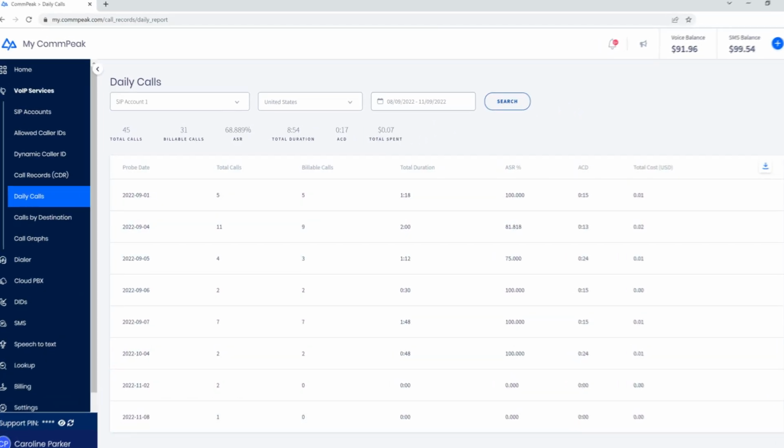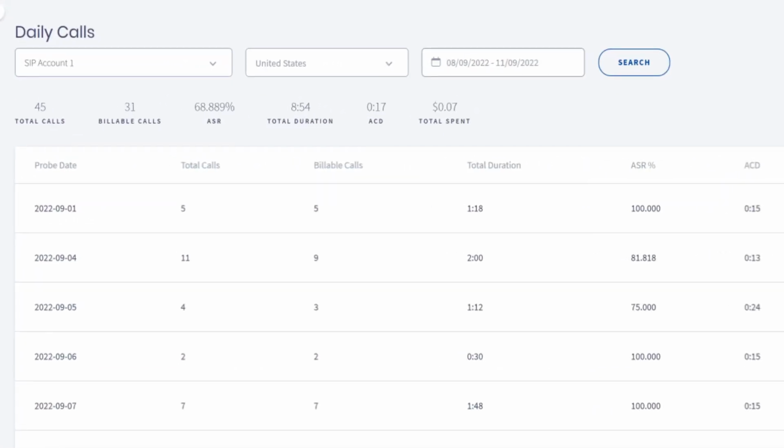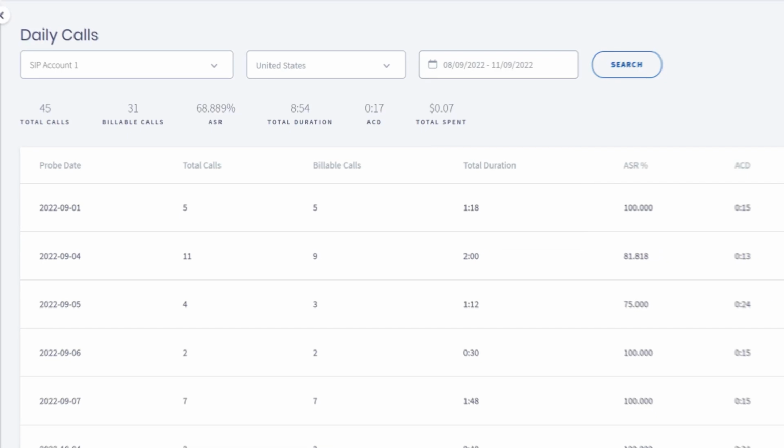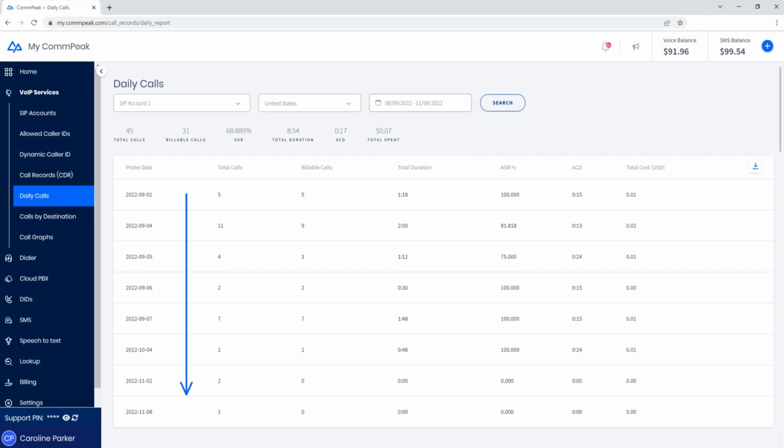At the top, you will see the totals for the time frame you have selected, such as the total number of calls, the number of calls you pay for, the answer seizure rate, or the percentage of answered calls, the total duration of calls, the average call duration, and the total cost of the calls. In the table below, the results are broken down by date.